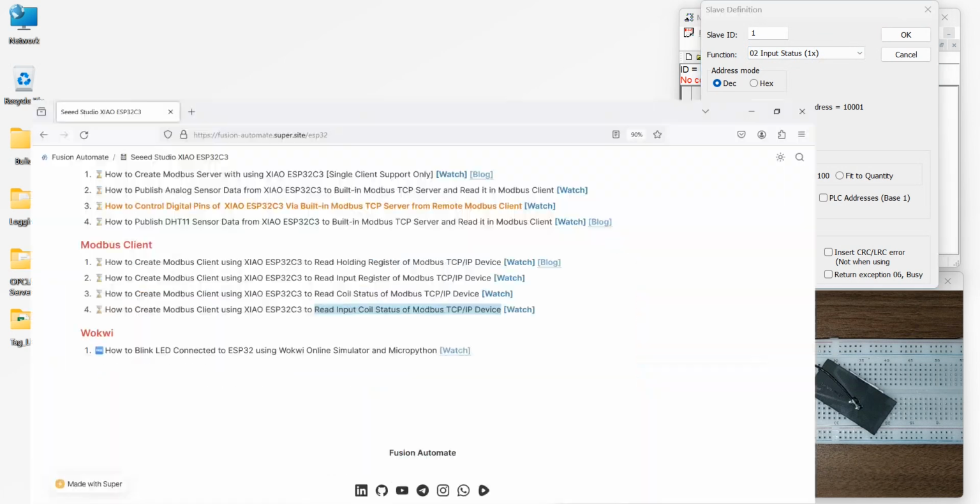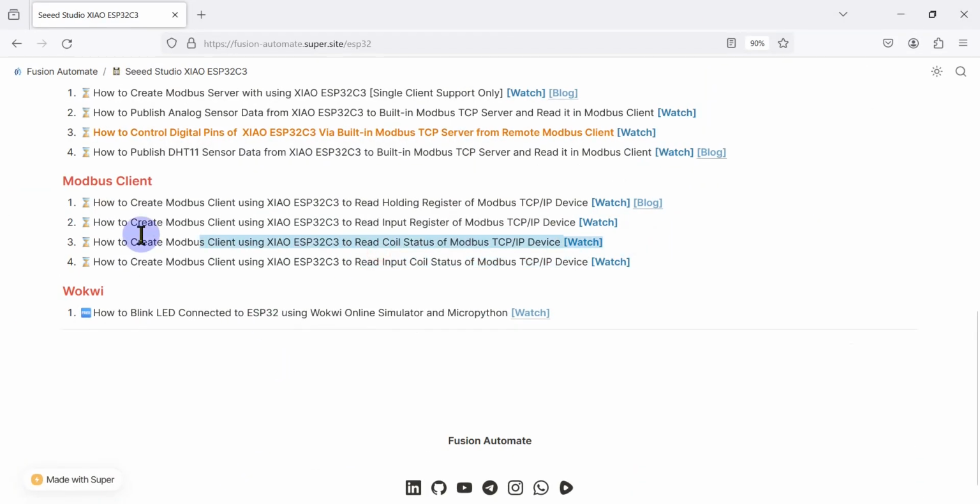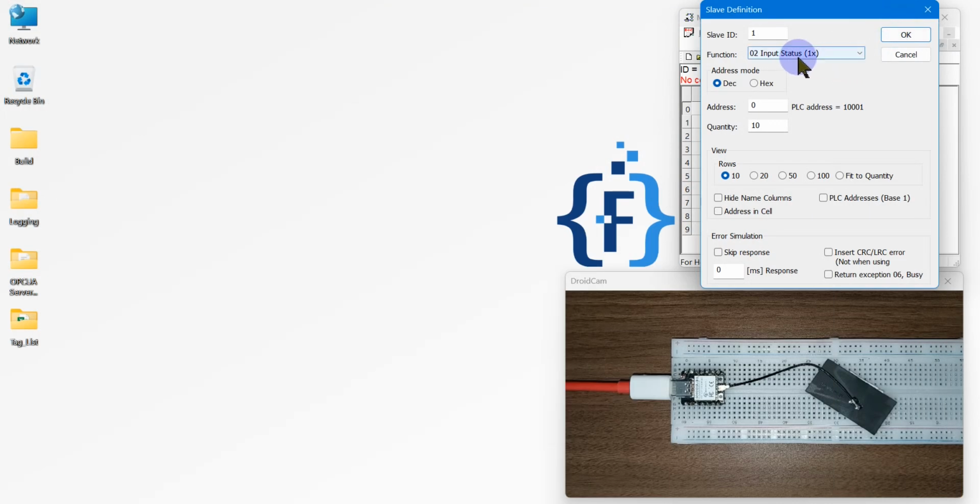In the previous videos we already covered how to read the holding register data, how to read the input register data, and how to read the coil status, and in the last of this series we are going to see how to read input coil status. So we select function code 2, input status, with starting address 0 and quantity 10.